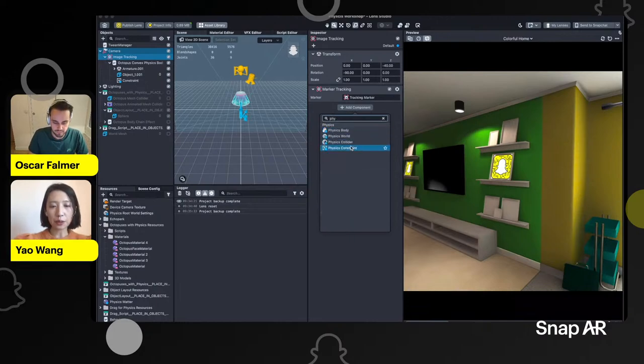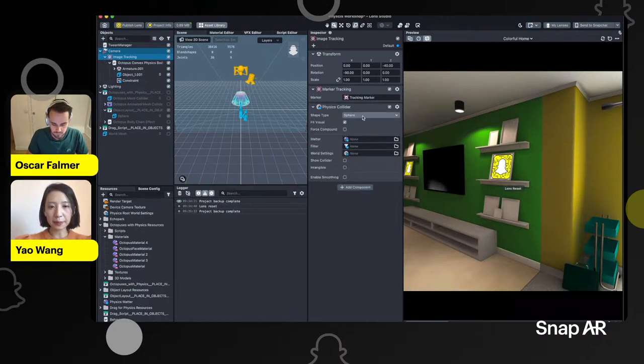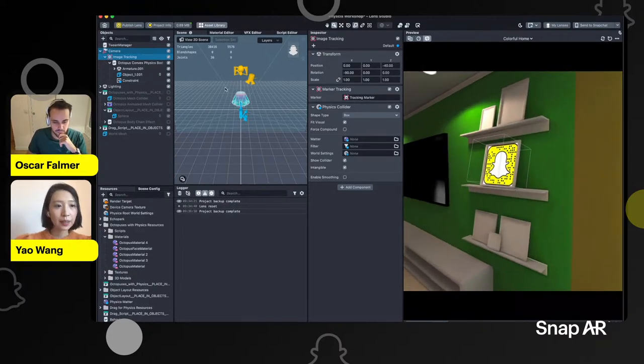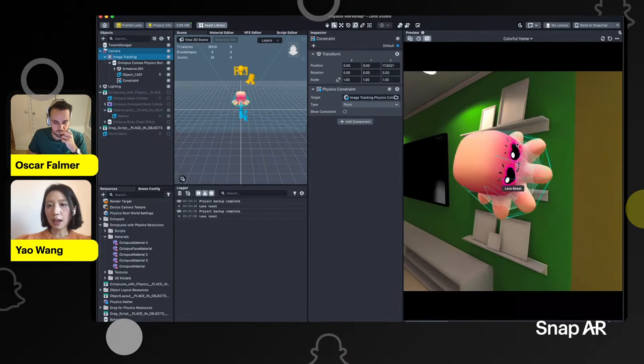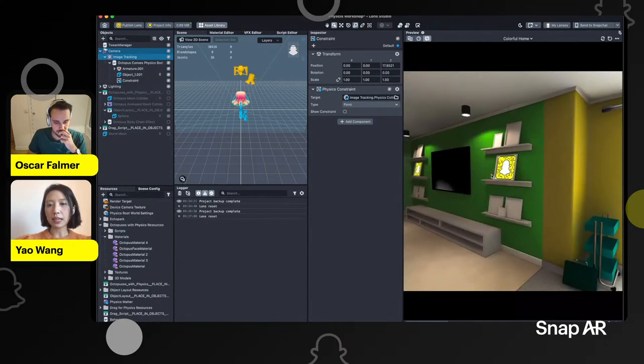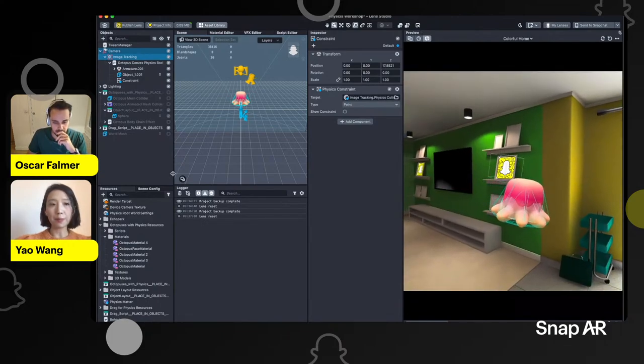So here we want to have a physics collider. Let's make it into a box, and then show collider and make it intangible like this. And then we want to track our constraint object to the image tracker like this. So now we can see the little octopus is actually in front of this image tracker.